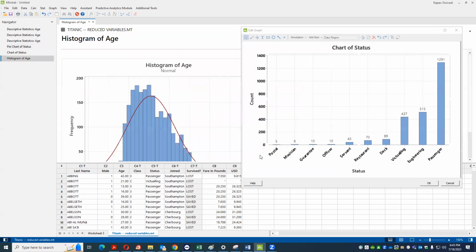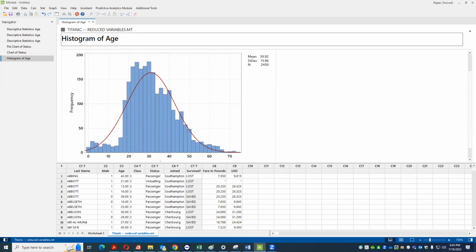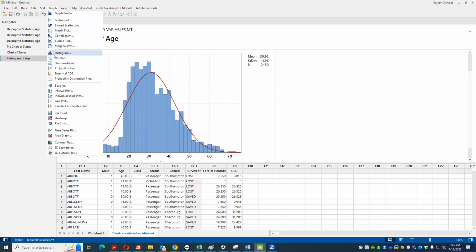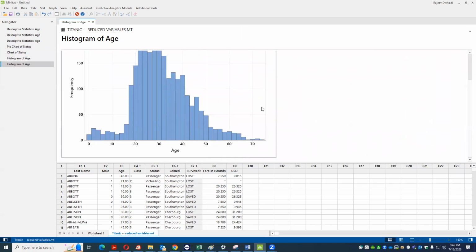So it has mean, standard deviation, and you can see this. But we are going to use this another option, which is histogram, the very first option. And I'm going to use this. Now we have also data option and other things we are going to see later. So this is the histogram.